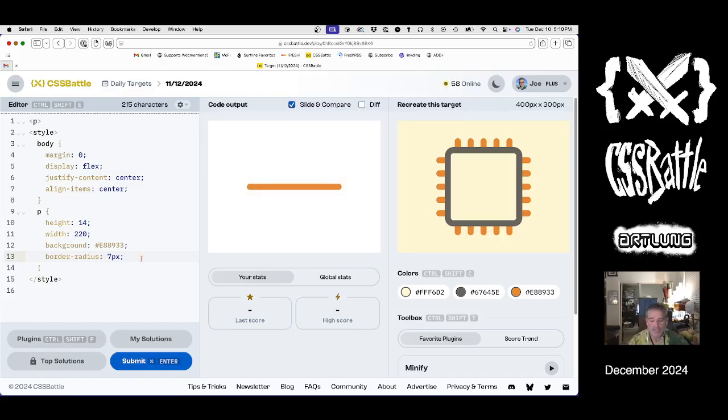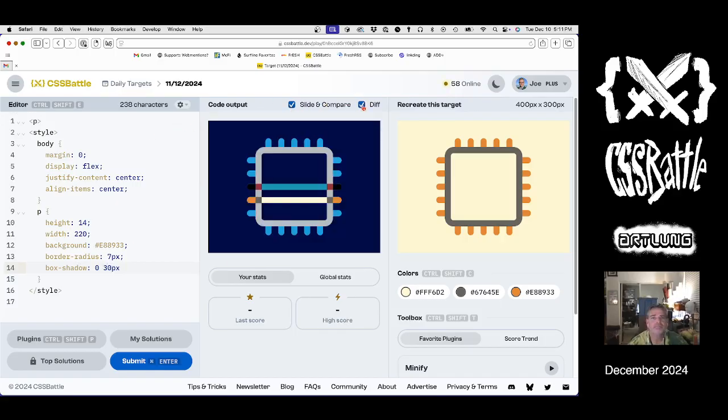And then we need box shadows. And the first ones are going to be at 0, 30, something like that. And then the next one at 0, 60. Okay. And then how about 0 minus 30? And then 0 minus 60 pixels.